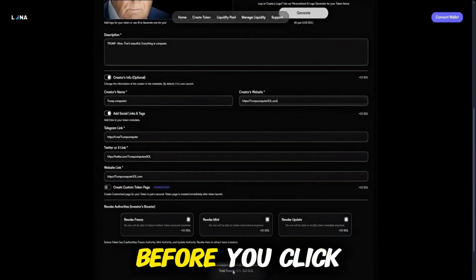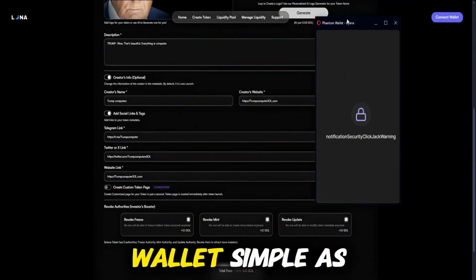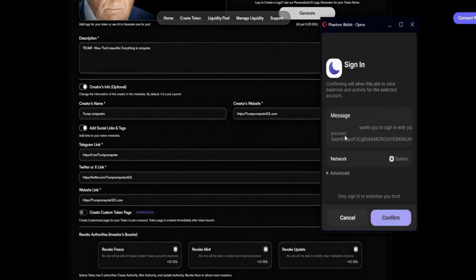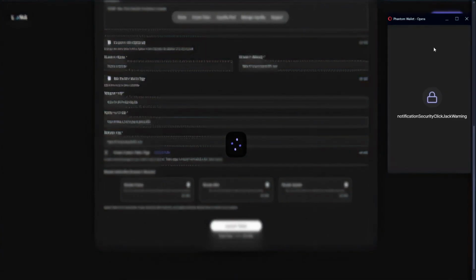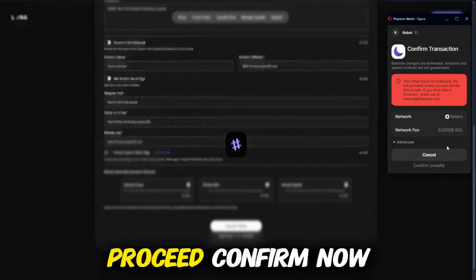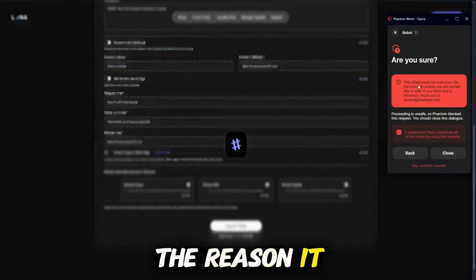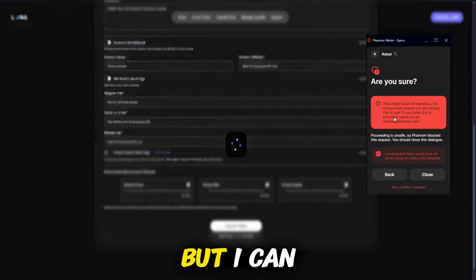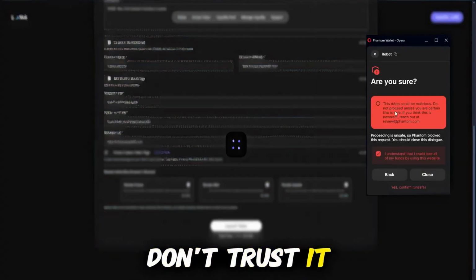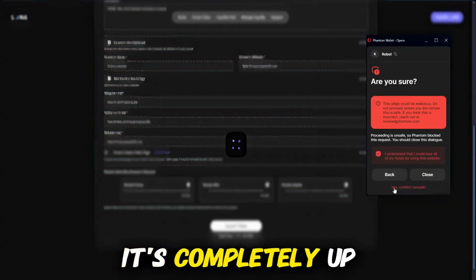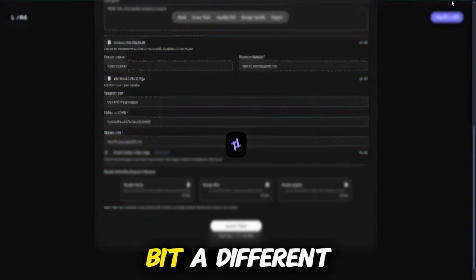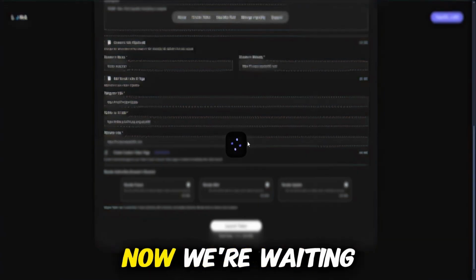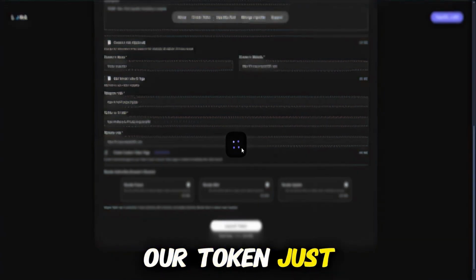So now, before you click launch, just create your wallet. Simple as so. Now you want to click launch token. Let's wait. Proceed. Confirm. Now the reason it says unlisted is because the API is not verified yet, but I can promise you guys it's safe. And if you don't trust it, then simply don't use it. It's completely up to you. It's pretty much the exact same, you just need to get your token address a slightly different way. So now we're waiting for it to load because we made our token.